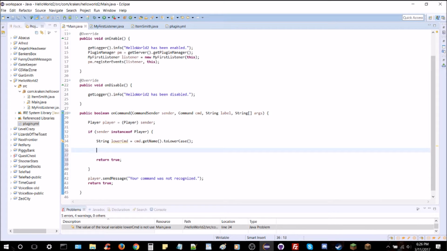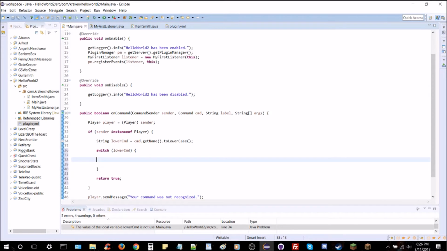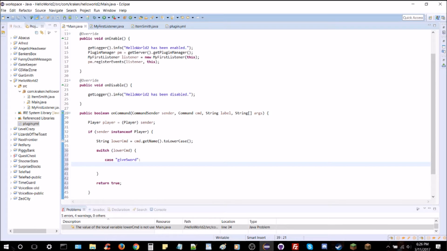Alright, so we're going to make a switch. The switch is right here. lowerCommand, that's going to be what we're checking. If you don't know how to do switches, I suggest you look it up. It's an awesome Java tool. Alright, so for the switch on lowerCommand, we're going to look for the case, let's say, givesword, right? Because that's what we wanted to do last time. We made a sword, we might as well be able to give it to ourselves. So we'll search for givesword as our case.